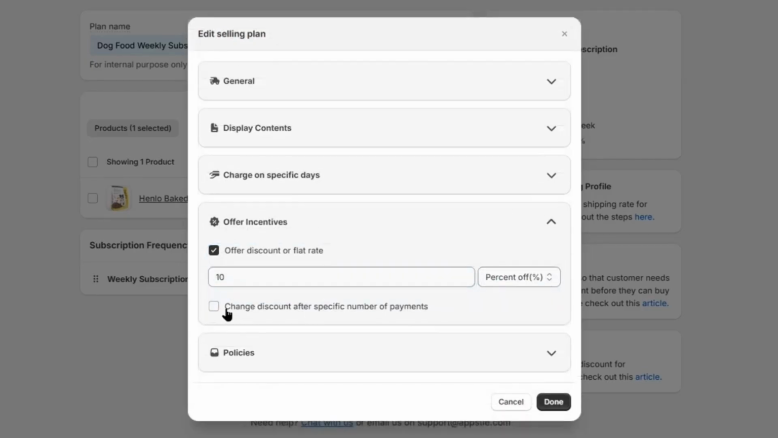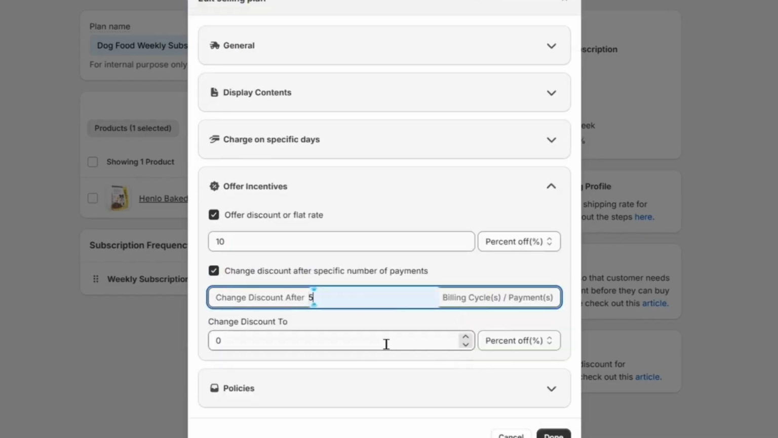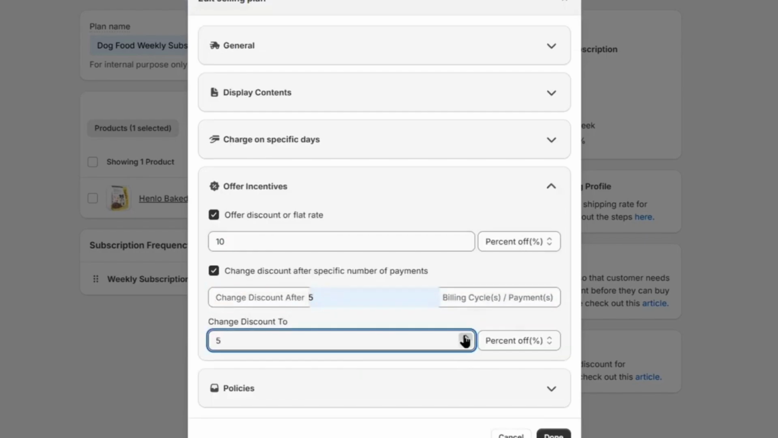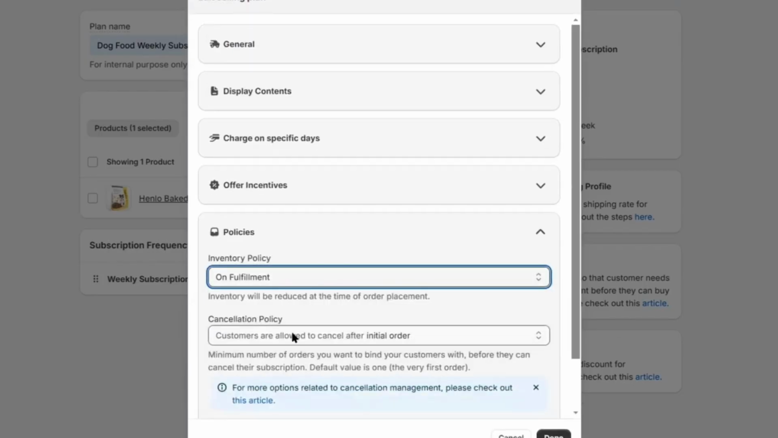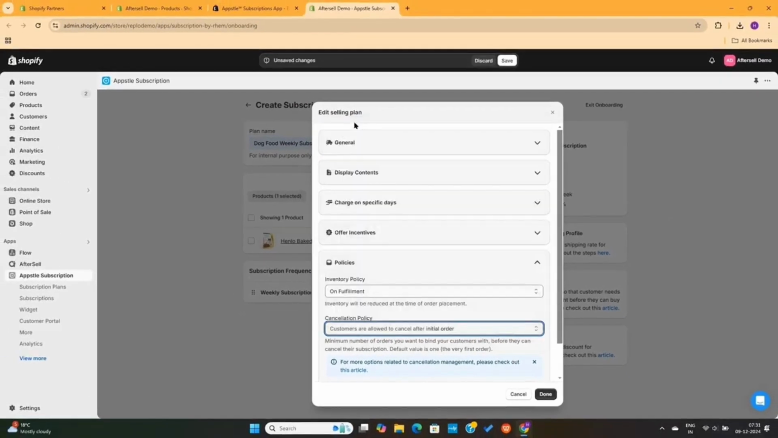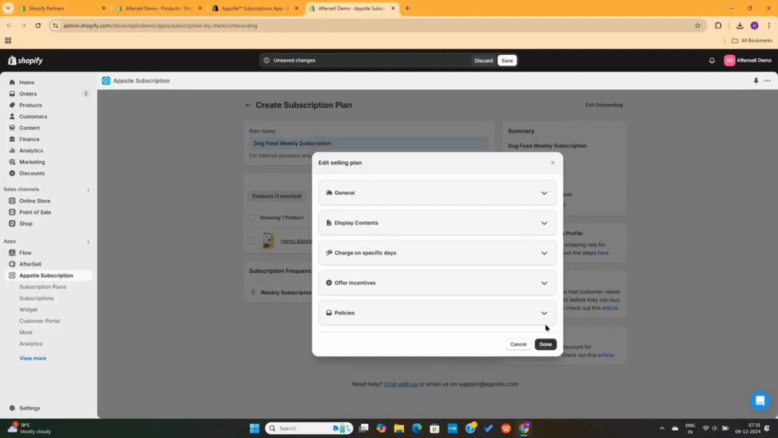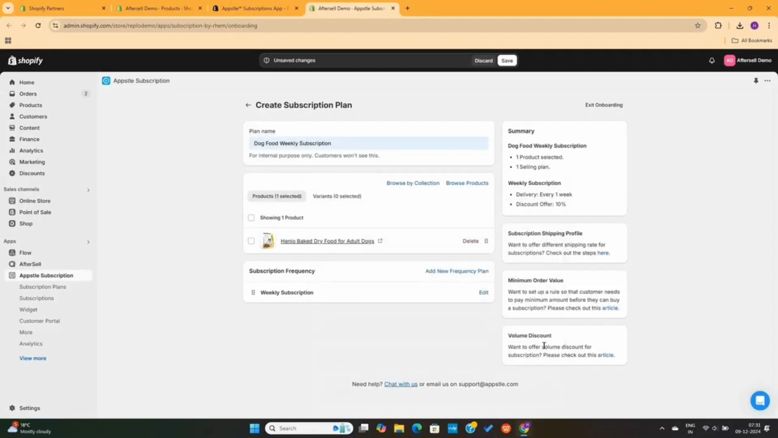We can also change the discount after a certain number of payments. I will change the discount after 5 payments. And I will reduce the discount to 5%. We have some other settings under Policies. I recommend keeping it as it is. And then click here to save all the changes. As you can see, the weekly subscription plan is added here.